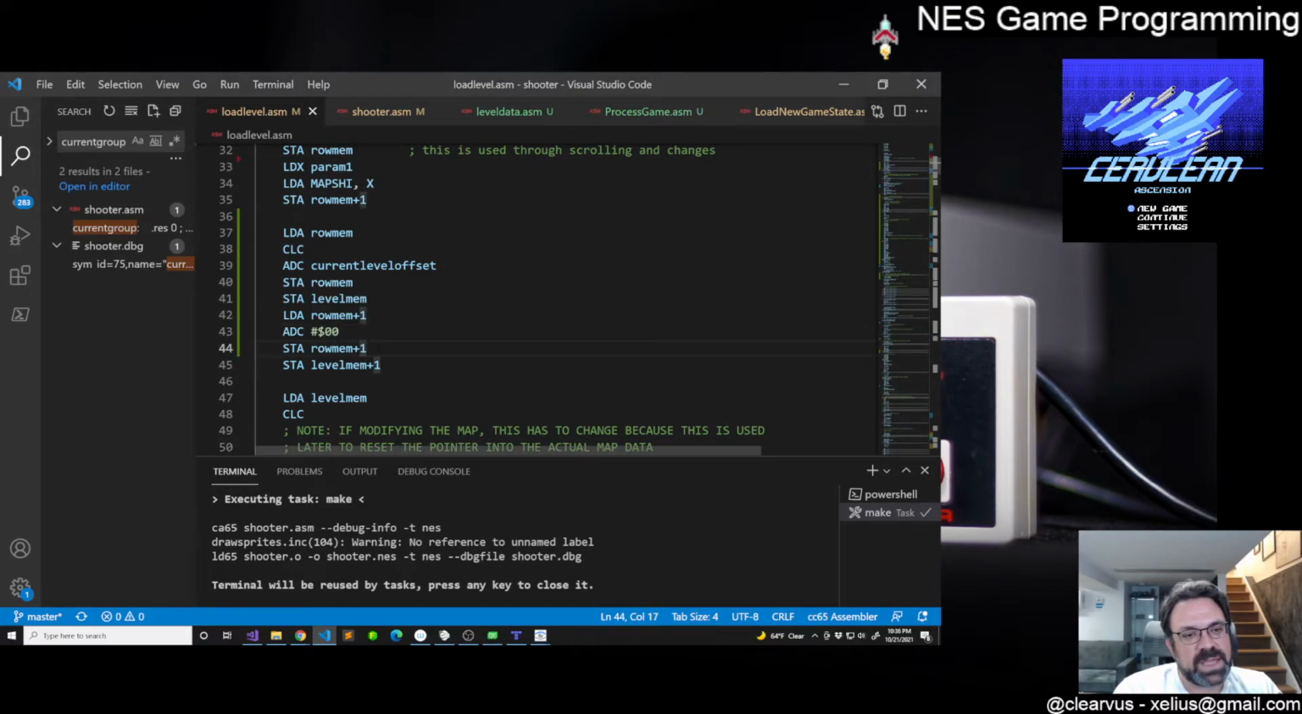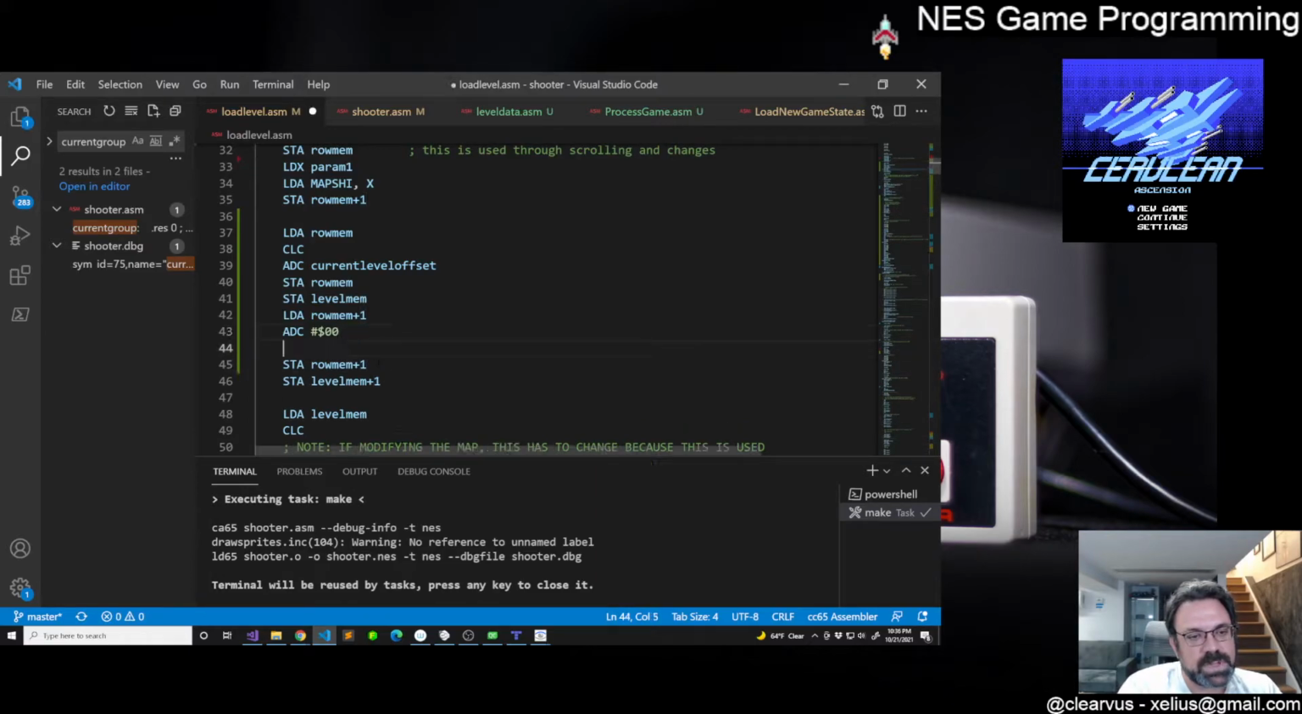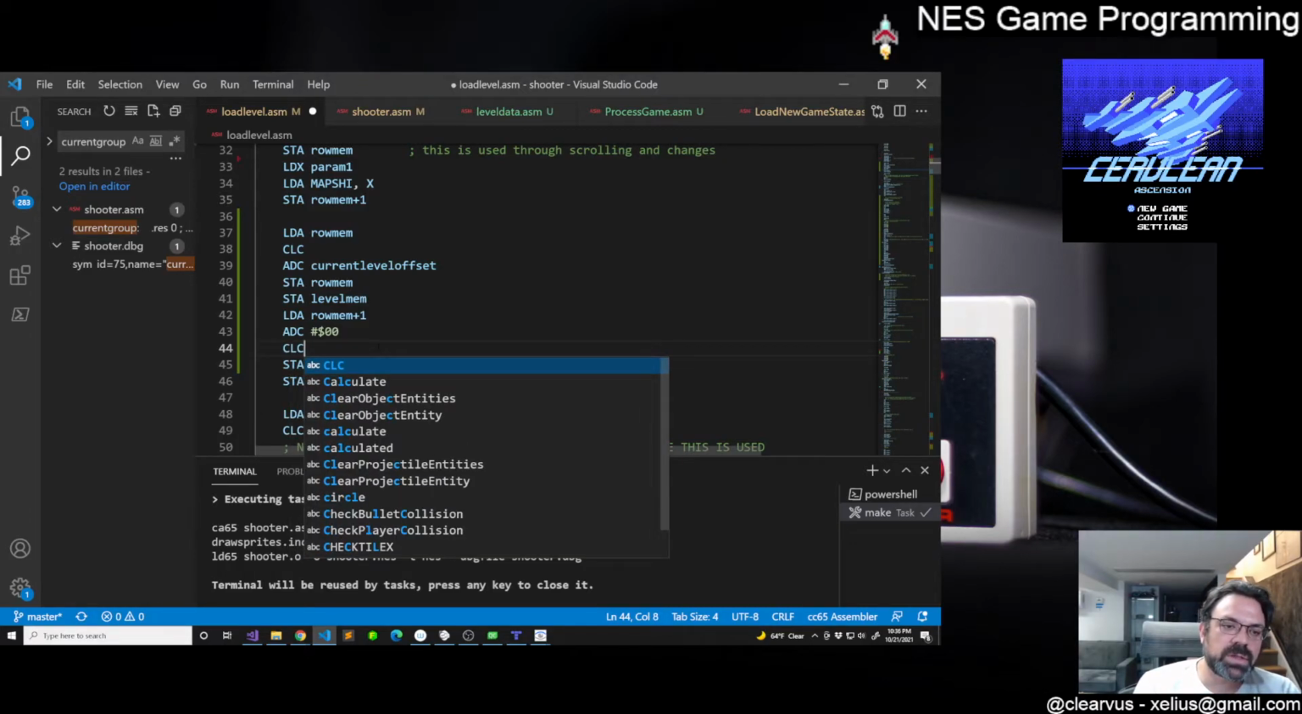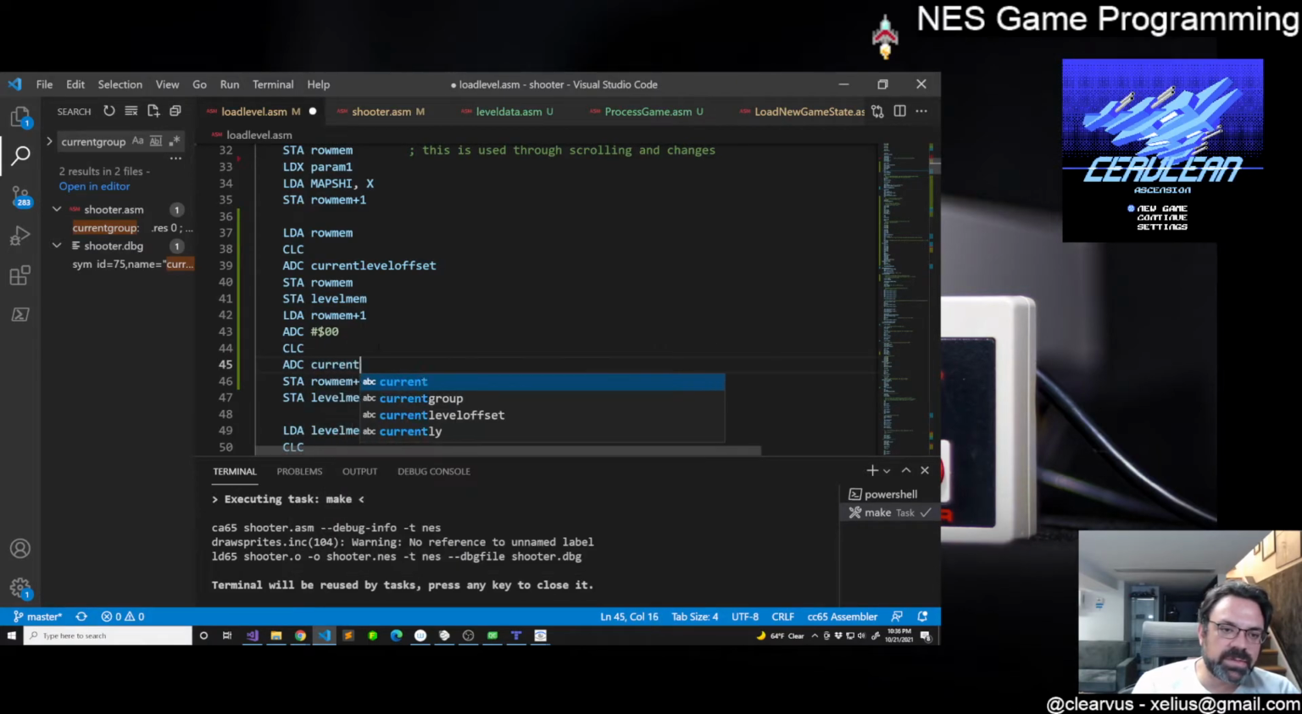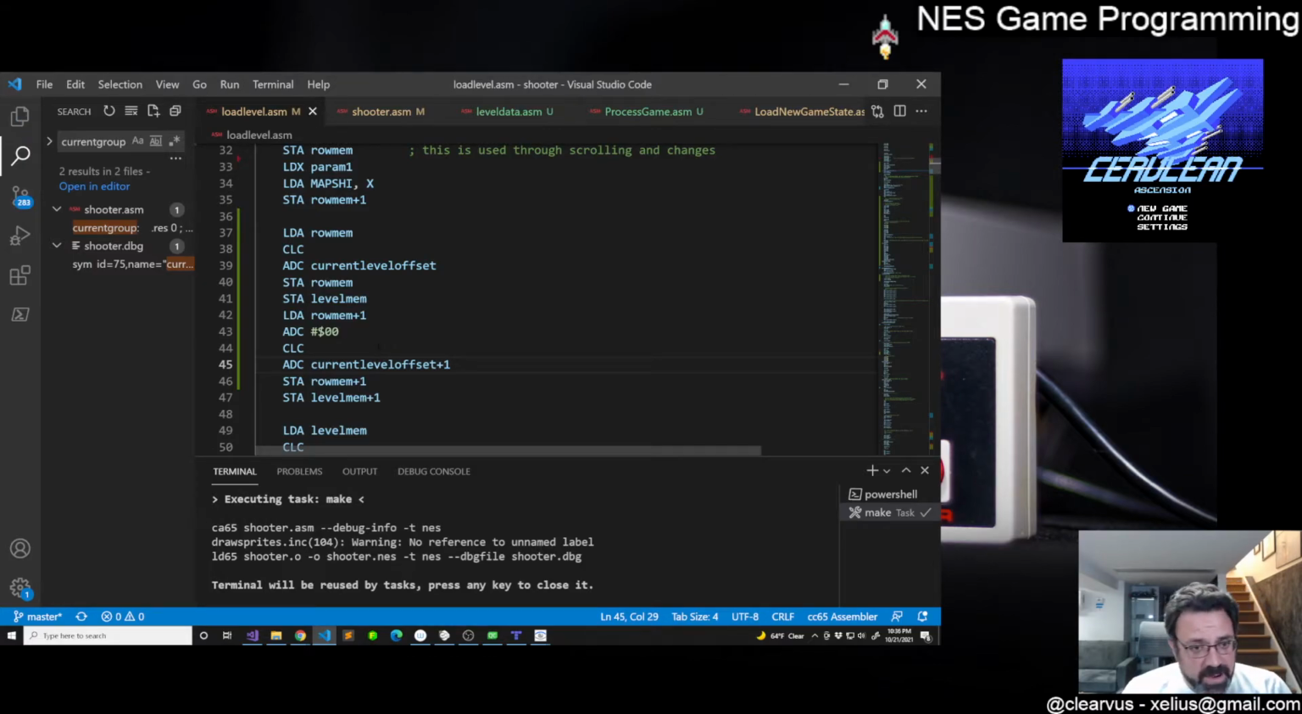Right, that's in case it carries over. That's the trick we learned: if it actually carries over, it will add 1 to the value. But then we also have to do clear carry and add carry to current level offset +1. If that carries, then obviously there's a bigger problem, so I'm not concerned about that right now. And then we store that to row mem +1 and level mem +1. So that takes care of that.